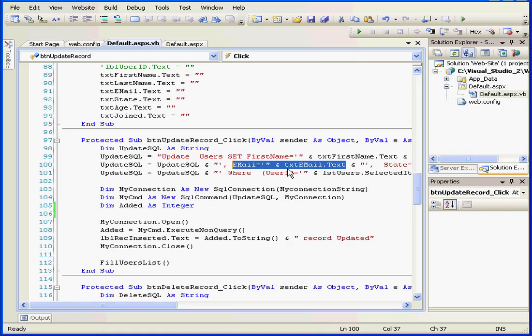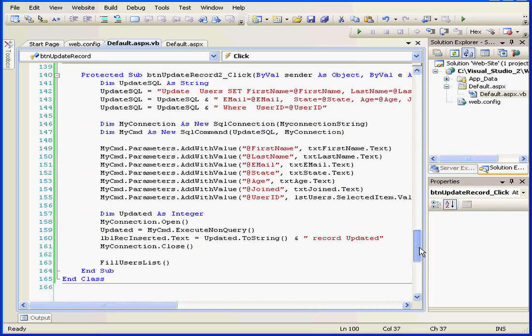We use syntax like this: email equals, and then we retrieve the value from the text box txt email. Here we've replaced the text box with a placeholder. This type of coding is valid for SQL providers. In other words, parameterized commands vary from provider to provider. For example, the OLE-DB provider uses a question mark, and later this parameter is identified by its position in the SQL string. Let's go back to our SQL Server provider.